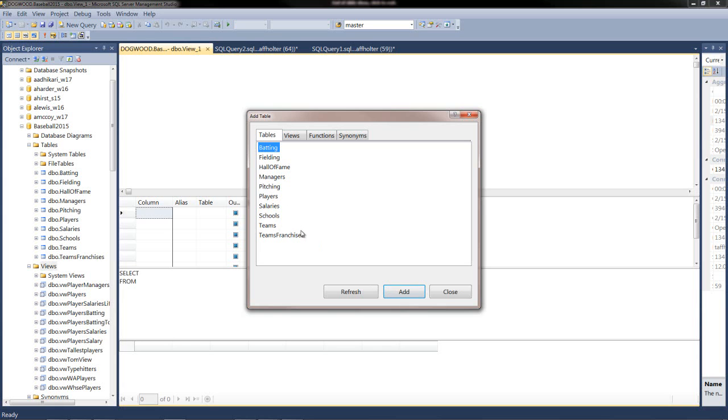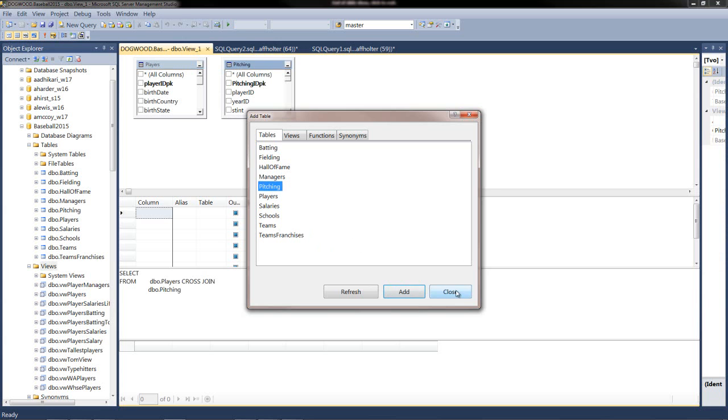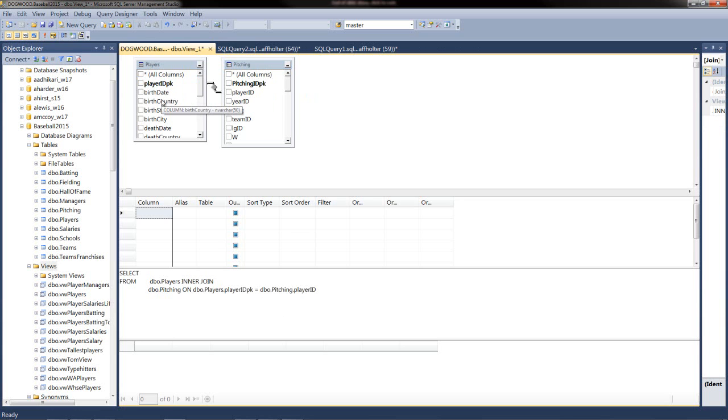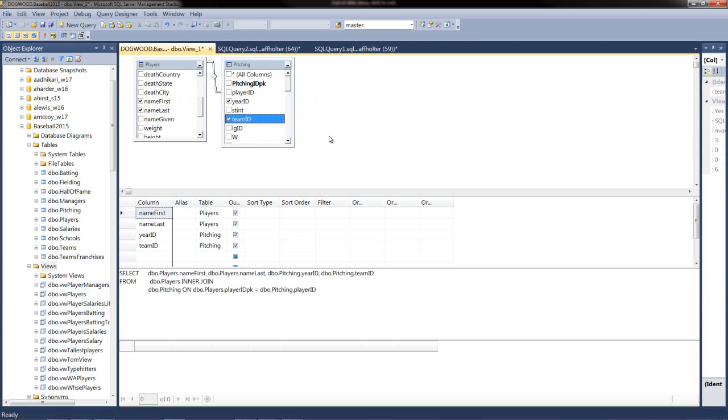I can prove that. If I went back in and said, let's join players with pitching, and let's close it out. Now remember, very few players are pitchers, so this will be a really good learning example here. Let's run this and play around with it. I'm going to join player ID to player ID, that's the obvious one. I want, for example, the player's first name, their last name, the year, and the team that they played on.